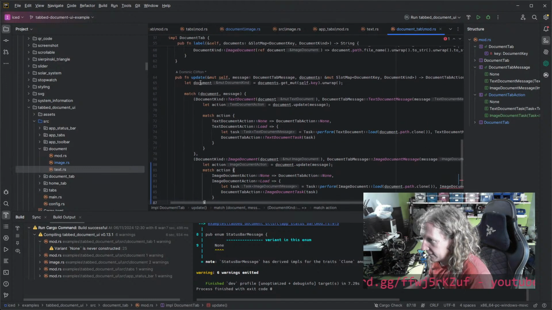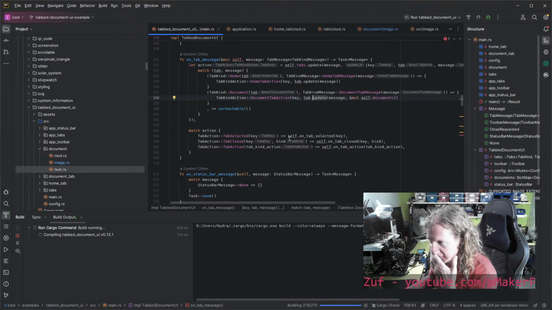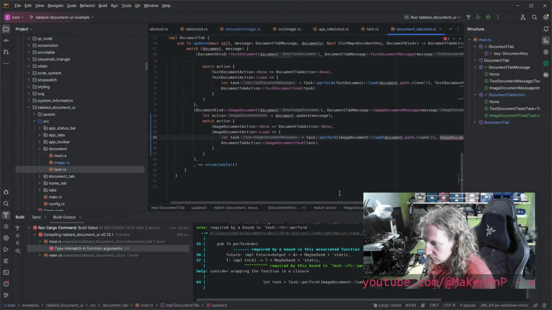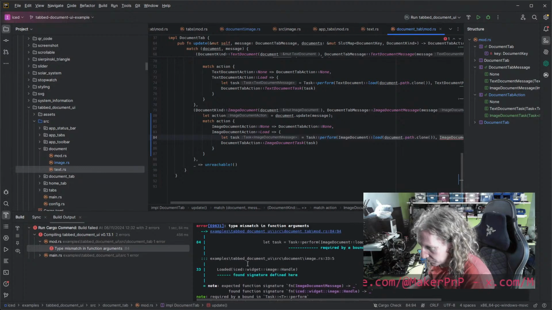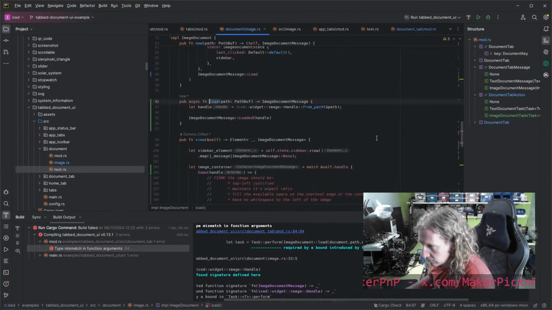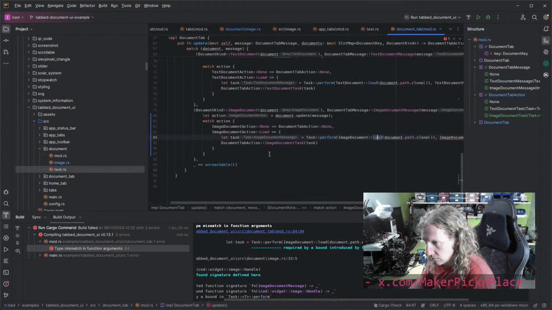And then where this is called, I don't remember. Is there anything else that we need to do? What's the problem here? Type mismatch. What's the problem?